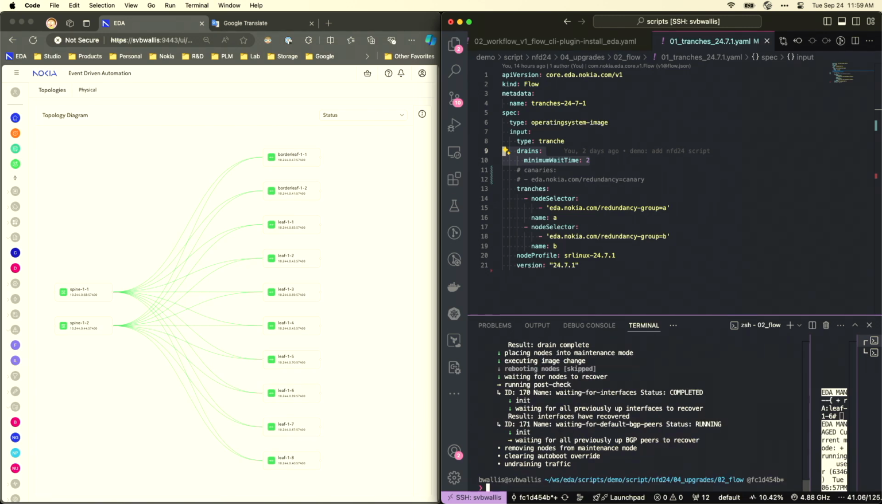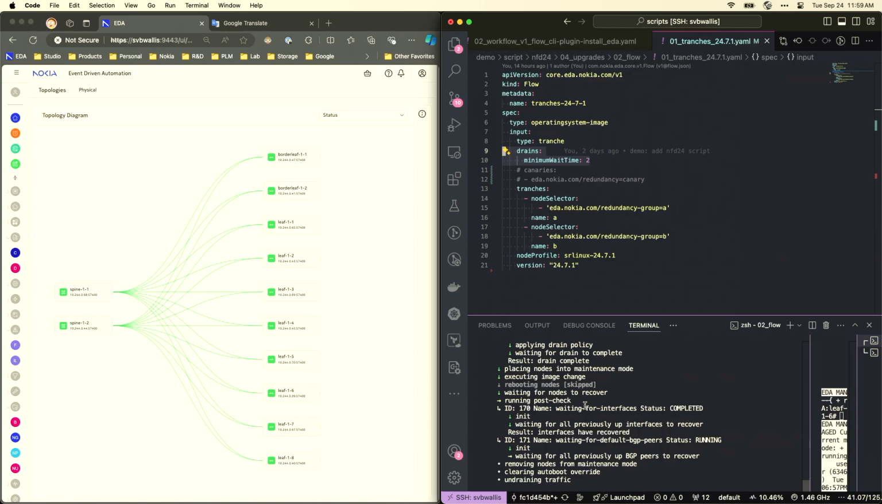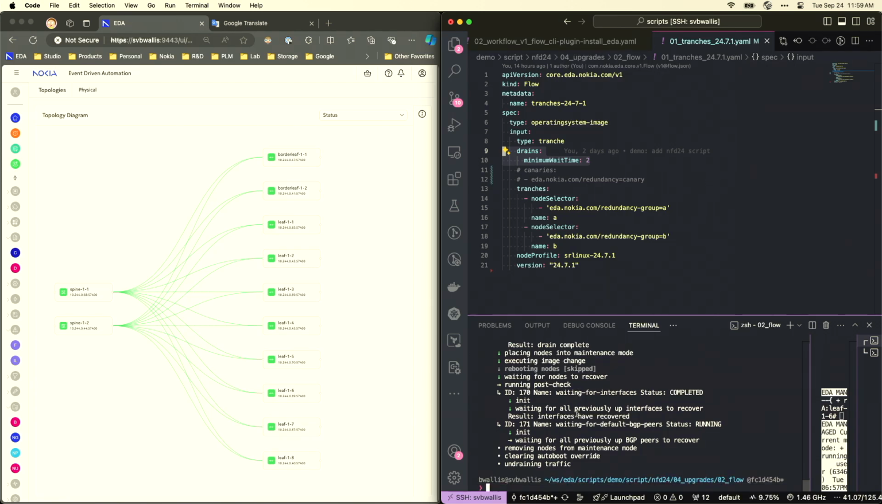And then it went and waited for the nodes to recover. We'll see that it has finished waiting for the nodes to recover, and it's now running the post checks. So it's going to wait for all the interfaces to come back up. It's going to wait for all the BGP pairs to come back up. And you can see what it's going to do next. It'll take the nodes out of maintenance, because there's actually a flag we can set on the nodes to put them in and out of maintenance mode, clear the auto boot, and then it will actually undrain traffic.